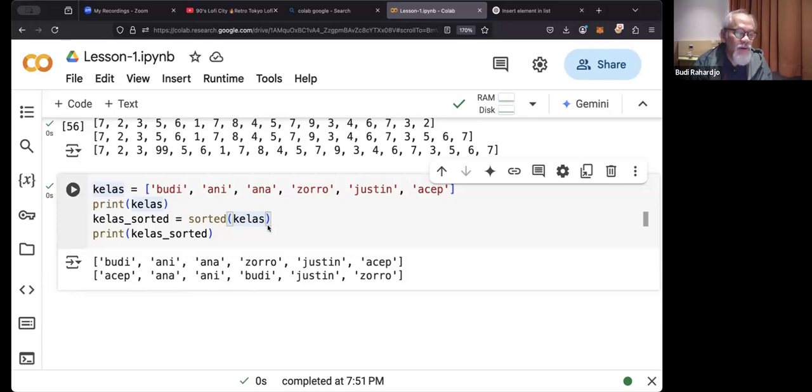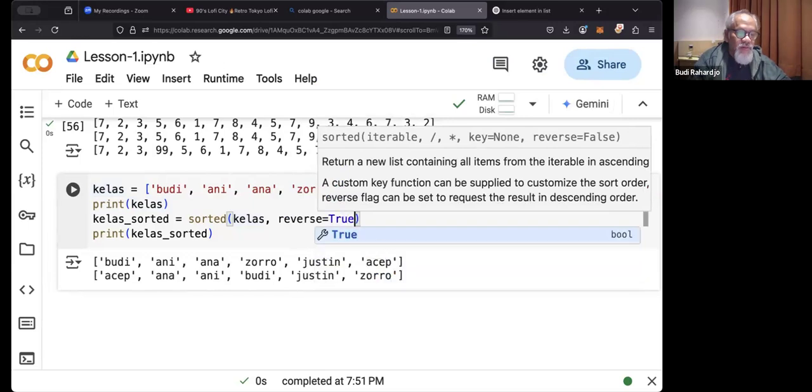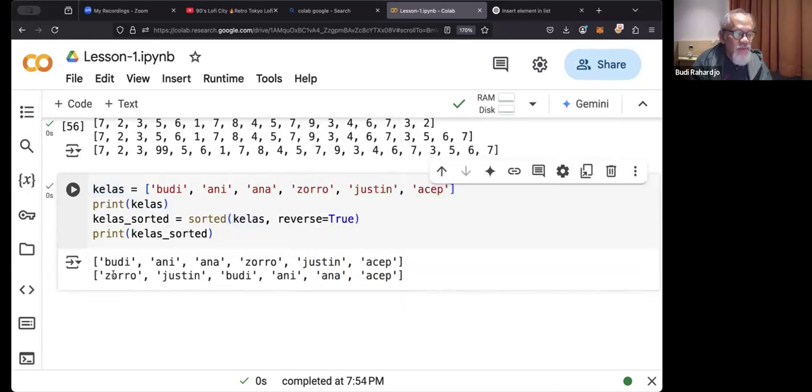But how do I sort it in reverse? Okay, we can go reverse. I think reverse equals True. If you run it, it's going to be reversed. So in Python, you can have a command or function without the option, and it's going to take the default. But you can also ask it to do otherwise. For example, sort the class variable, but now I want it to be reversed, and it can be done also.